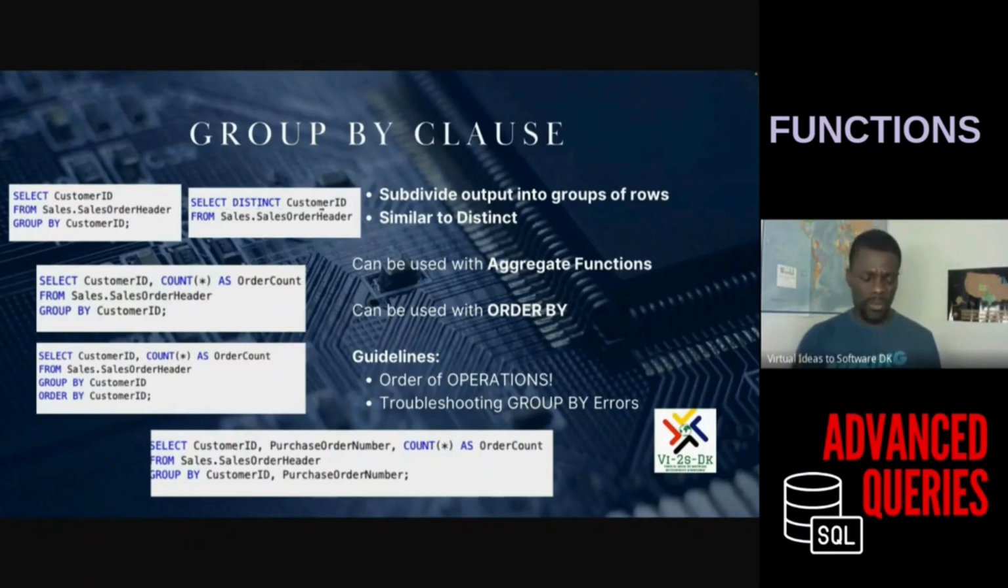Why would you want to use one over the other? You would probably want to use a group by clause if you need to add an aggregate function. For instance, in the next case, if we needed to add a count of all the orders for a particular customer, then you definitely need a group by, and a distinct will not work in that case. So with a group by, you can then have a very well-designed table or output that will show you all your customer IDs and the number of orders that they have had for each one. All right. In addition, you could also use an order by clause.